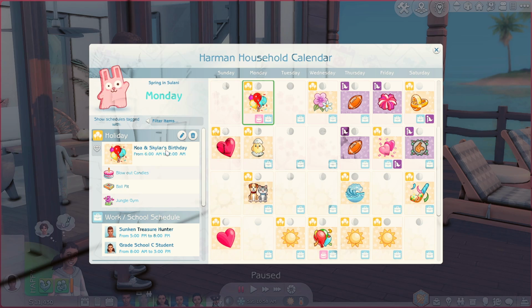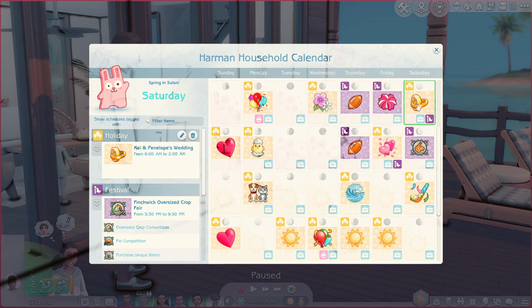So here I have Open and Skylar's birthday, and as you can see for this holiday I've added blowout candles, ball pit and jungle gym. And then on the weekend of the last week of spring I have Kai and Penelope's wedding, so again I've just put that down on the calendar so then I don't forget when it's going to be, and it's a great way of just adding a holiday onto your calendar as well.